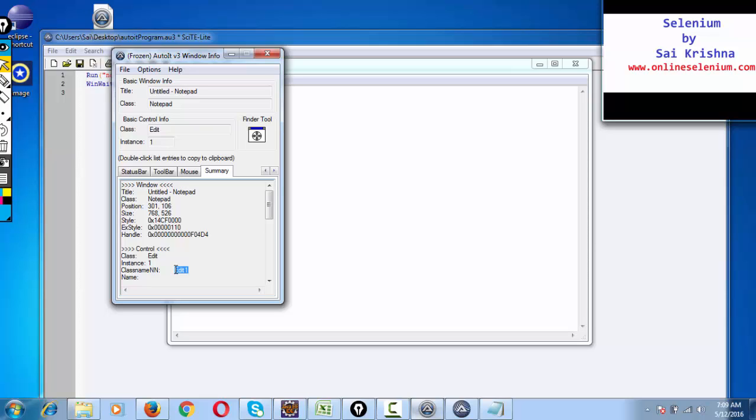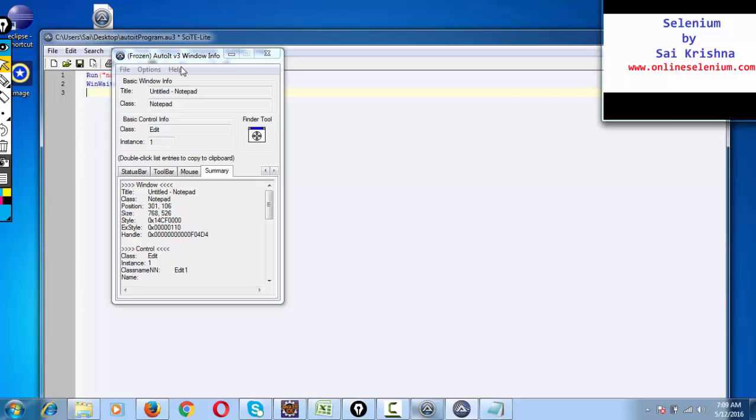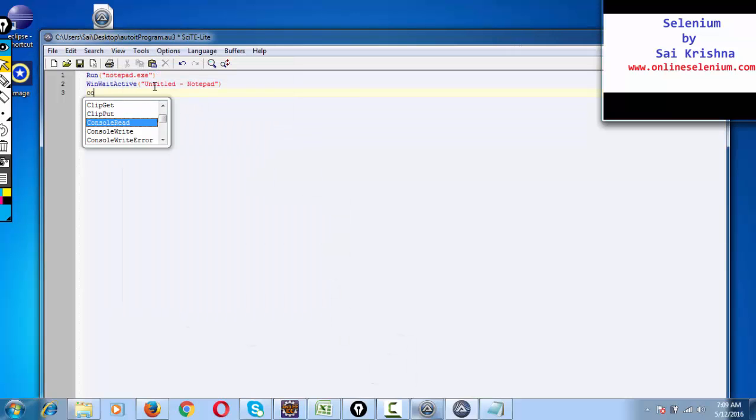We have 8 different locators: ID, name, class name, link text. We have discussed, right? XPath, so many different locators. Those locators help your Selenium program identify an element and perform some operation. In the same way, AutoIT is using this class name NN property as a locator to perform some operation. Okay. So now I will give the command as ControlSend.